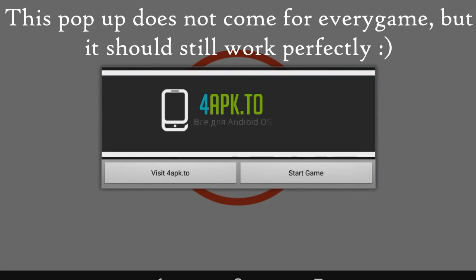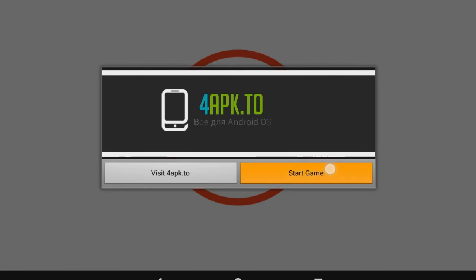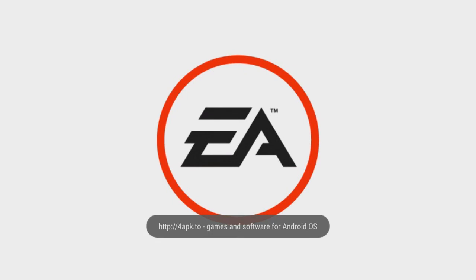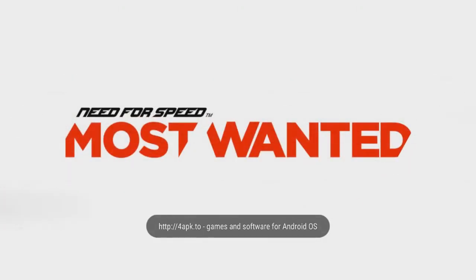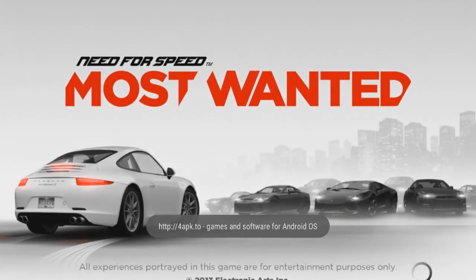Wait for it. So just wait for it, and click on start game after some time. So I think I'm ready now, so I'm gonna hit start game, and boom, that's it. It's loading right now, and that's it, guys. Any game on the Android market, you can get it for free with this tutorial.